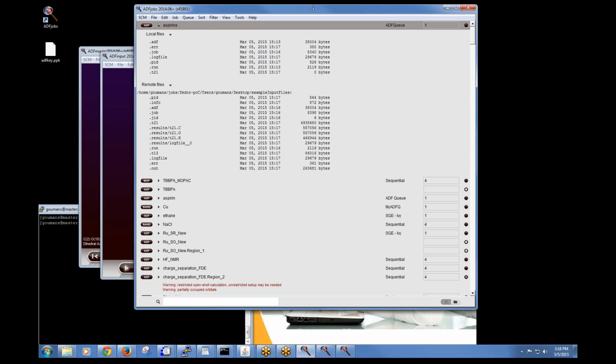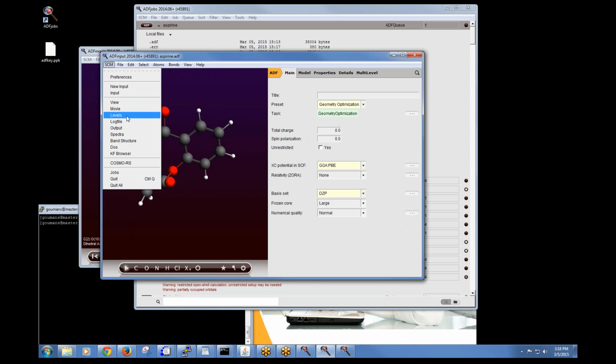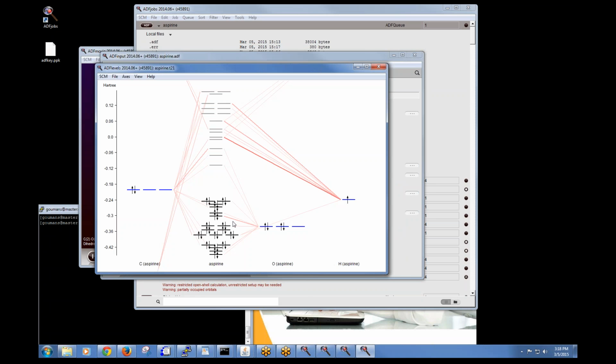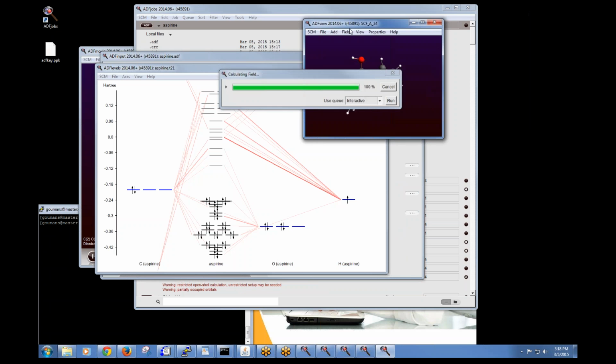I hope you find it of good use for using ADFJobs as a very easy tool for setting up your jobs locally, but running them on a remote cluster. And then you can visualize all the results back on your own machine. So that makes life much easier because, for instance, visualizing molecular orbitals and level diagrams is much faster locally than it would be on a remote machine.